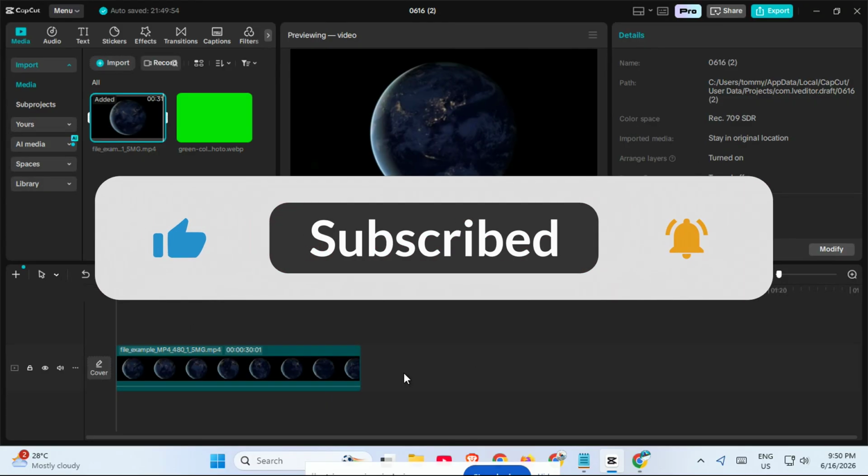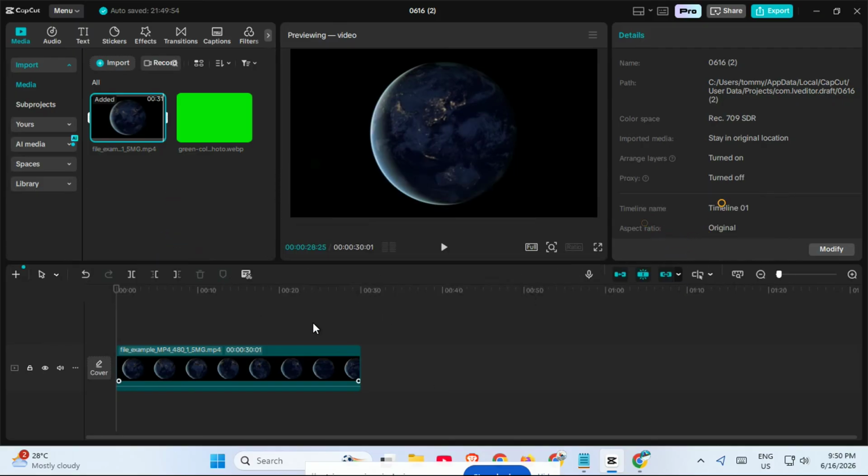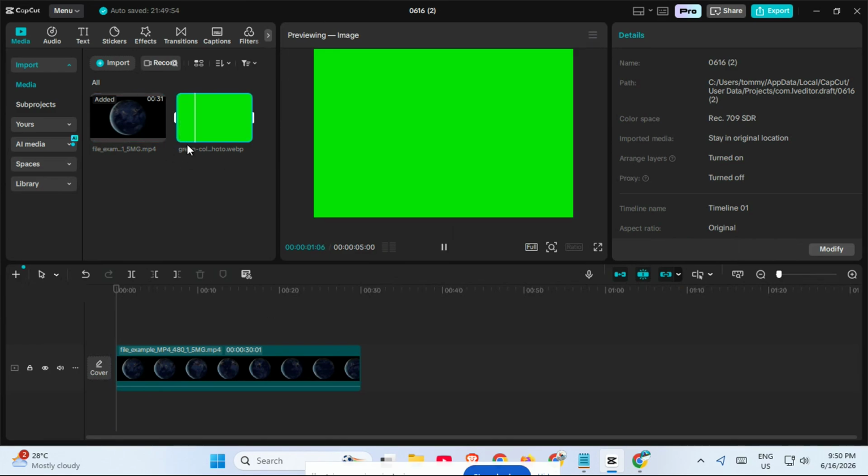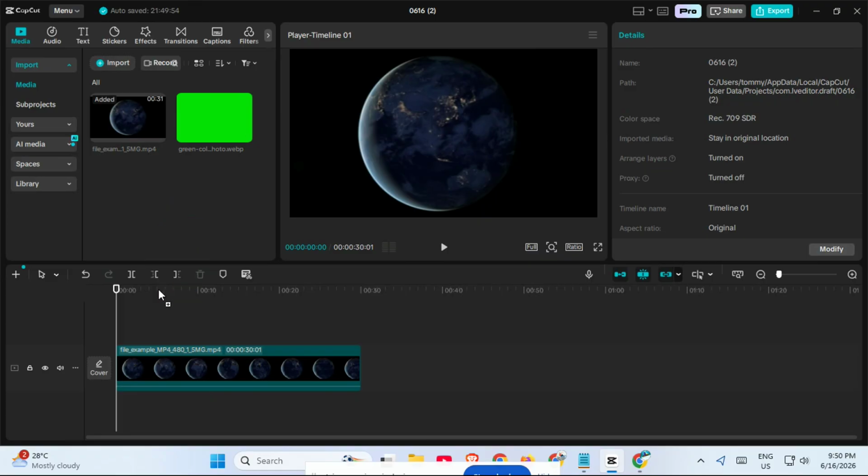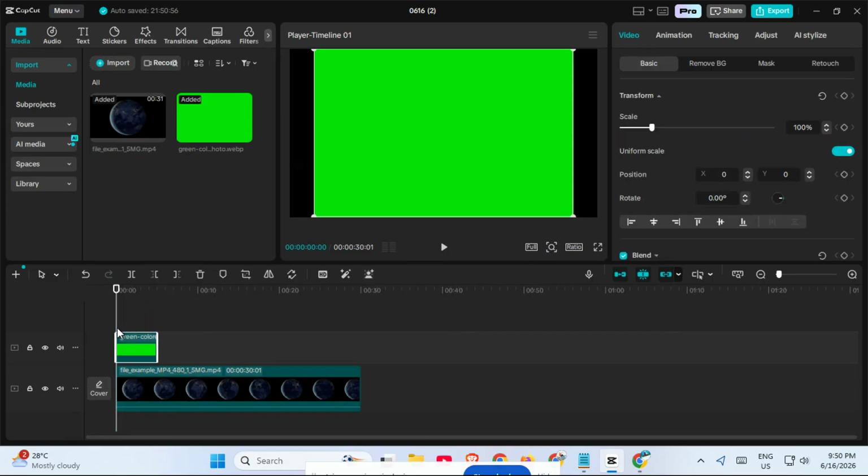First, open CapCut on your desktop. Once it loads, import both of your files, your green screen footage and the background video or image you want to place behind it. You can usually do this by dragging the files into CapCut or by using the import button, depending on your setup. After both files are in, drag them down into the timeline.